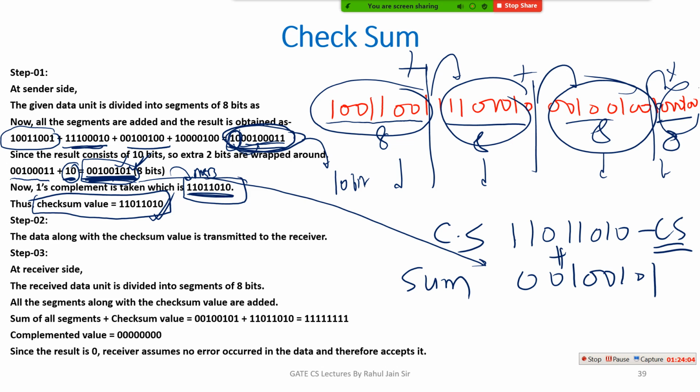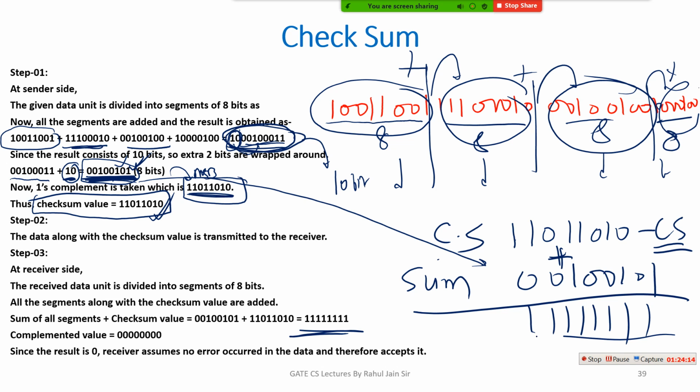If I get 11111, then I will complement this value again, so I will get 00000. Since the result of this complement is 0, the receiver will assume that no error occurred in the data and therefore accept it. Is it clear? The concept of checksum is clear to everyone.